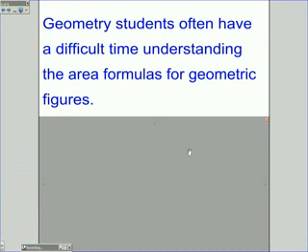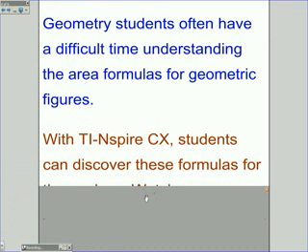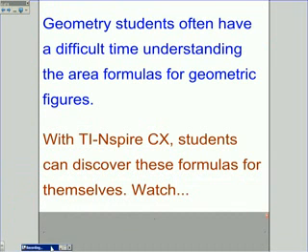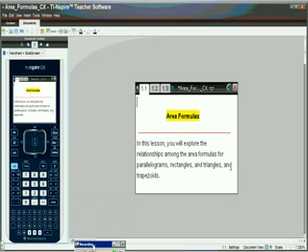Geometry students often have a difficult time understanding the area formulas for geometric figures. With TI Inspire CX, students can discover these formulas for themselves. Watch. Again, we'll be simulating what a student would be doing on a handheld.